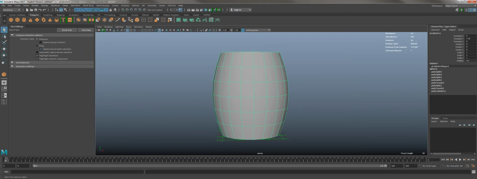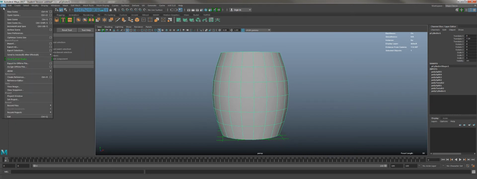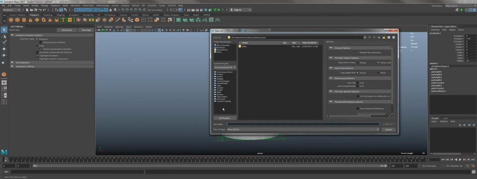So at this stage, I've not done any saving. I should have saved when I first created the barrel. I'm going to do a save. I'm going to go barrel_01. Okay.